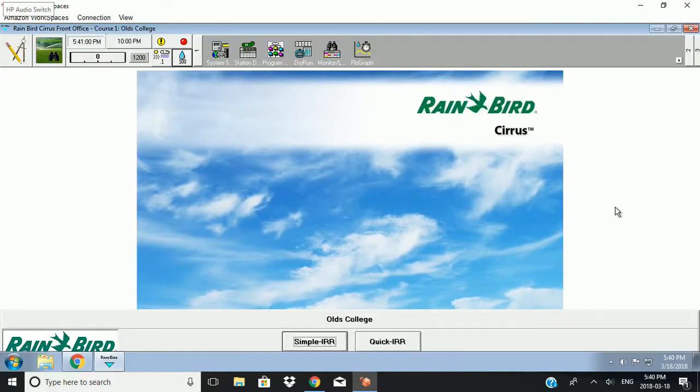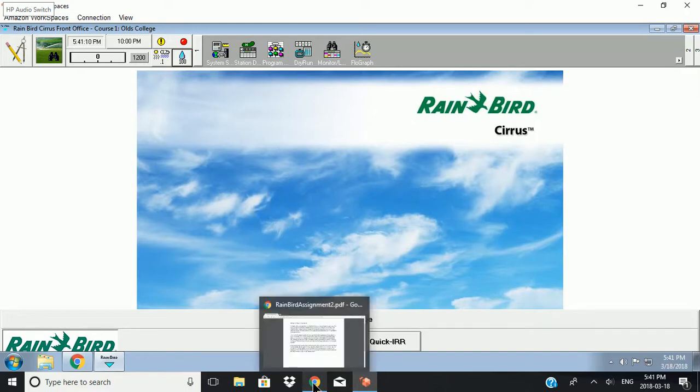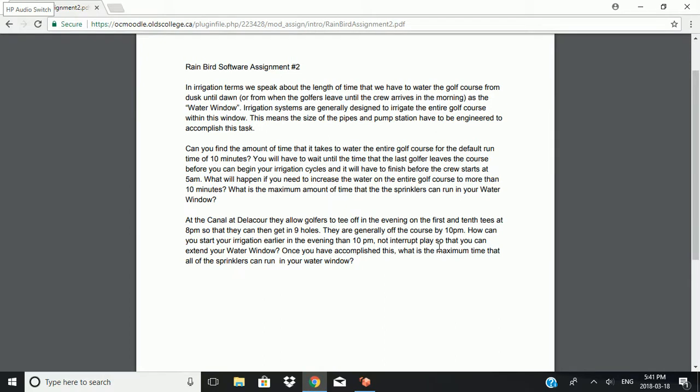Alright guys, so we're doing another Rainbird how-to on the Cirrus software. We were given an assignment on building irrigation programs that are restricted by the irrigation window we have. I'll just toggle the PDF here. This is the assignment we were given by our instructor Ian Morrow at Olds College.